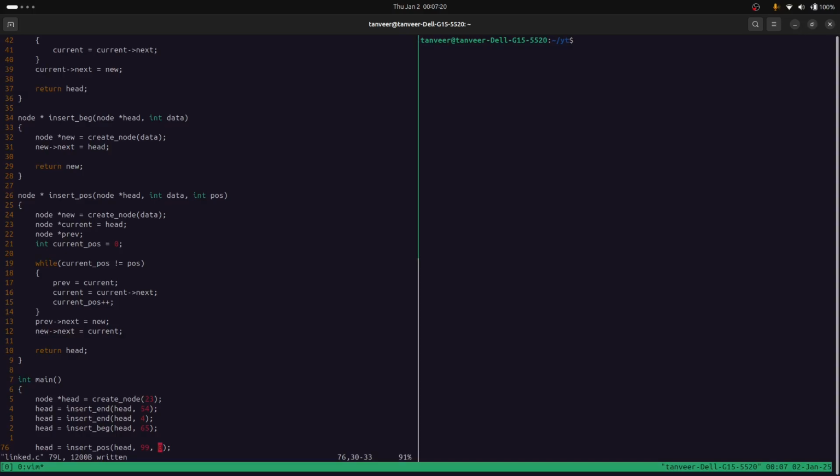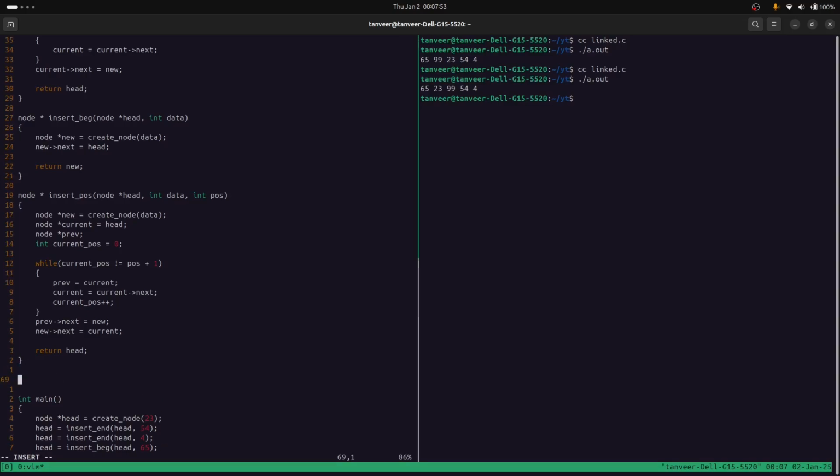To tackle this, we will simply change this to position plus 1, and now things should work fine. Alright, now it inserts after a given position that we initially planned. Now if we give 1 here, save this, recompile and run, now it works properly. Now this is for insertion.